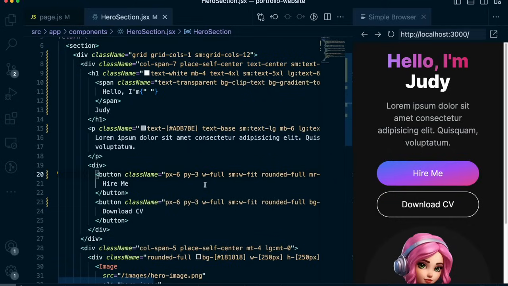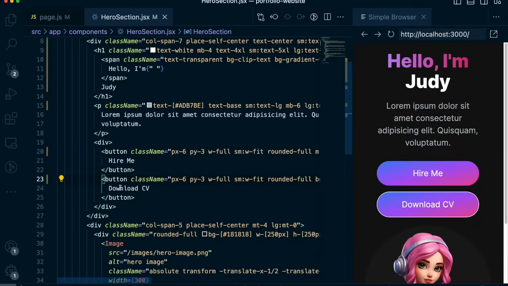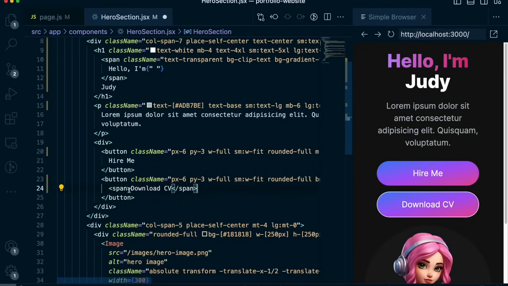And it is not changing the color because I have a typo. It should be grid with the I. Okay, save that, and let's add another span around. I'm gonna add that around the text, and we'll be able to add styles to the span.